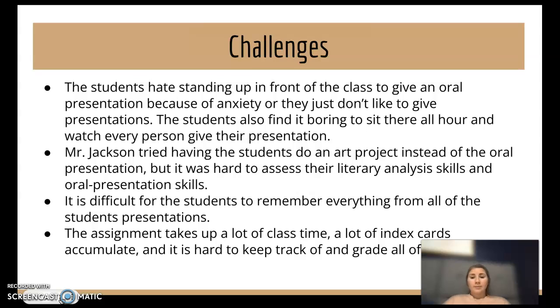Another challenge is that Mr. Jackson tried having the students do an art project instead of the oral presentation, but it was more difficult for him to assess their literary analysis skills and their oral presentation skills that way. It's also difficult for the students to remember everything from all the students' presentations, and students can try to write something down and then not pay attention to what the presenter is actually saying.